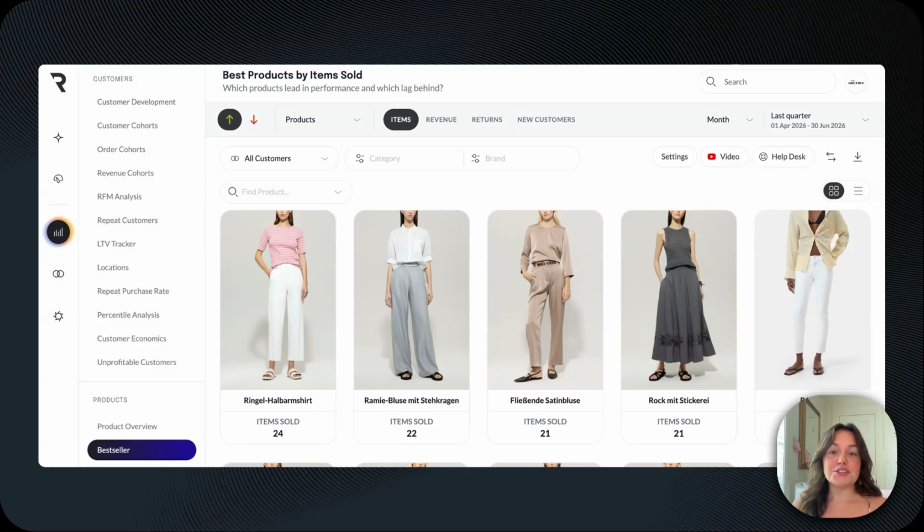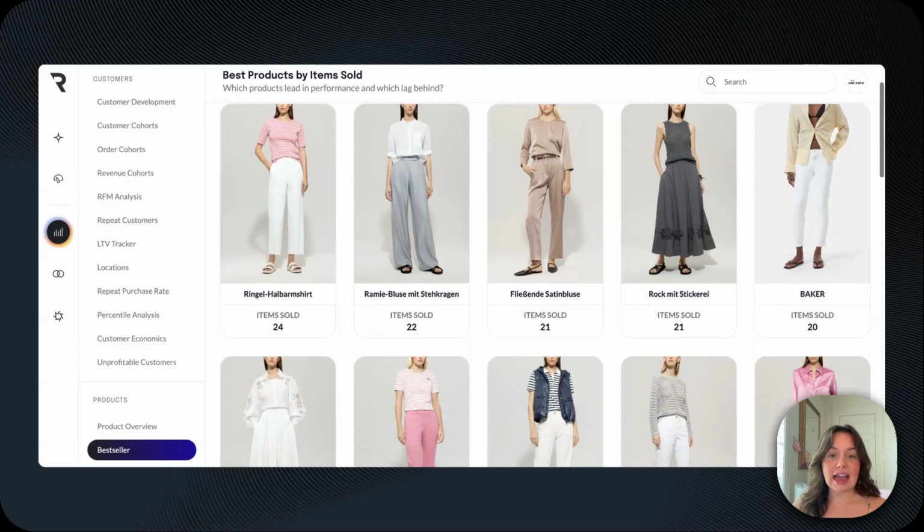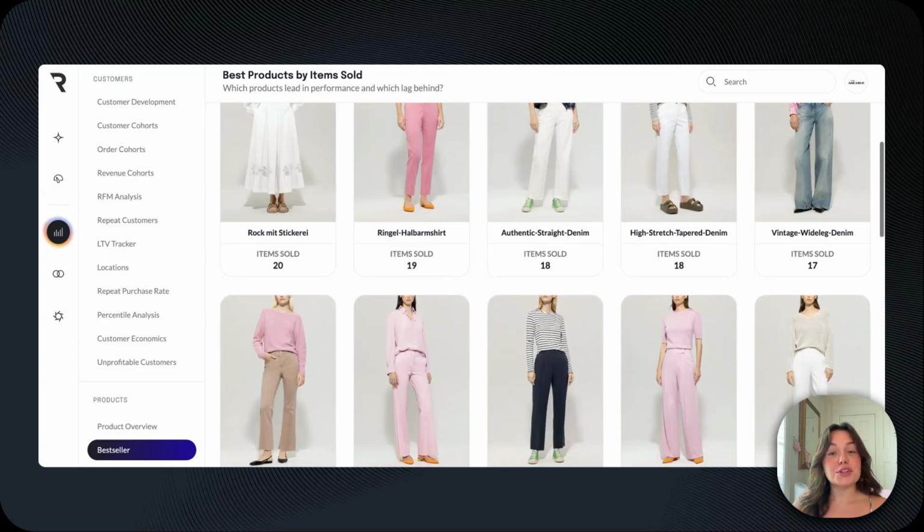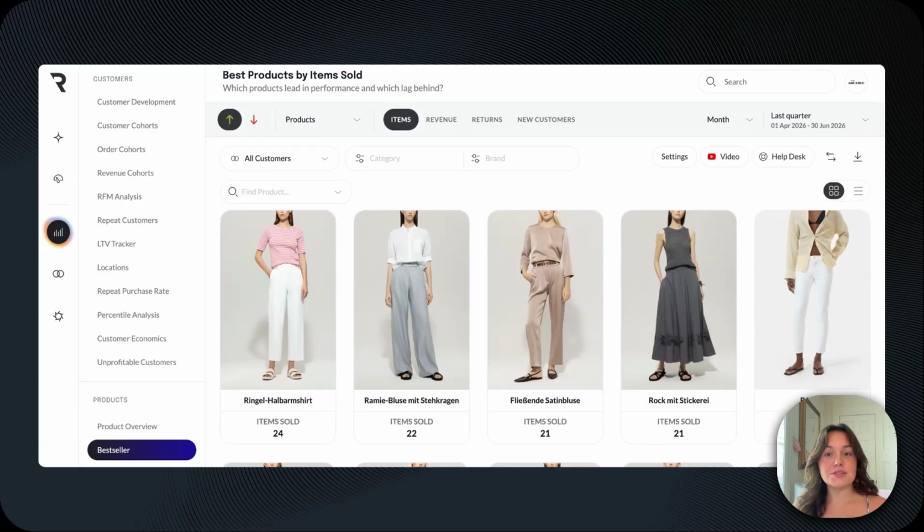The bestsellers report turns product performance into clear, actionable intelligence. You can use it to guide smarter merchandising, sharper campaigns, and more confident buying decisions, because your strongest product strategy should be built on what the data is already telling you.